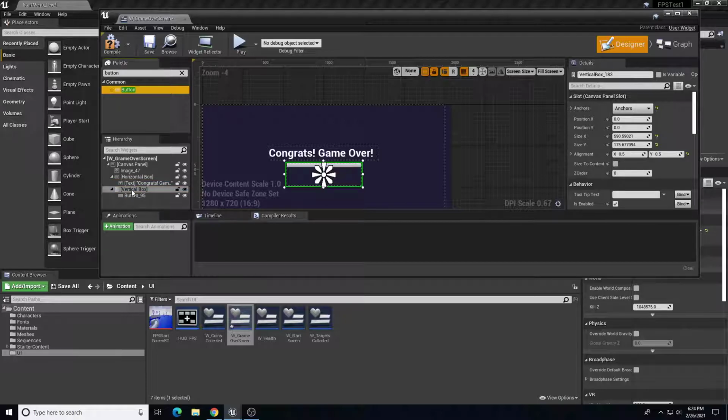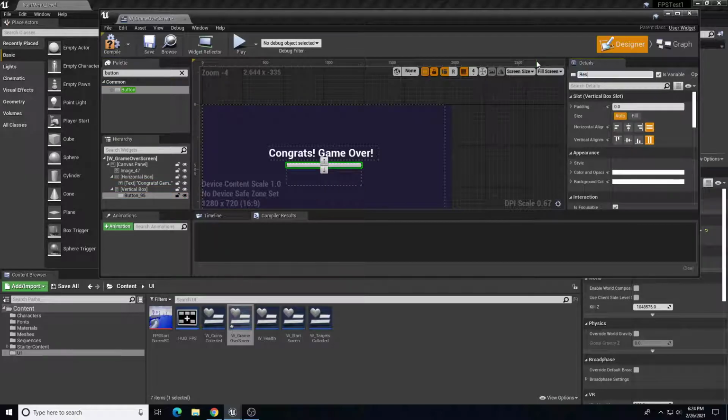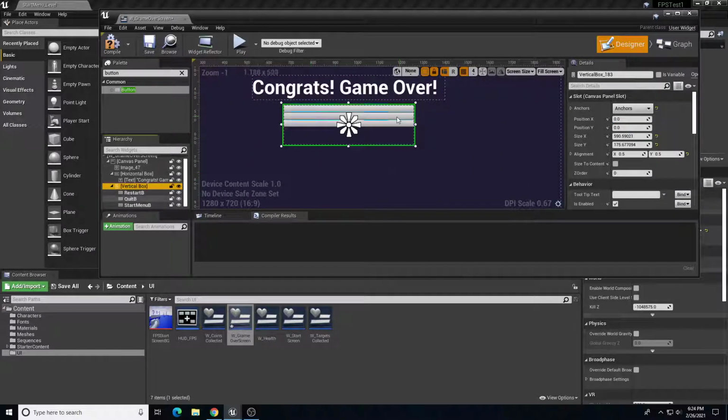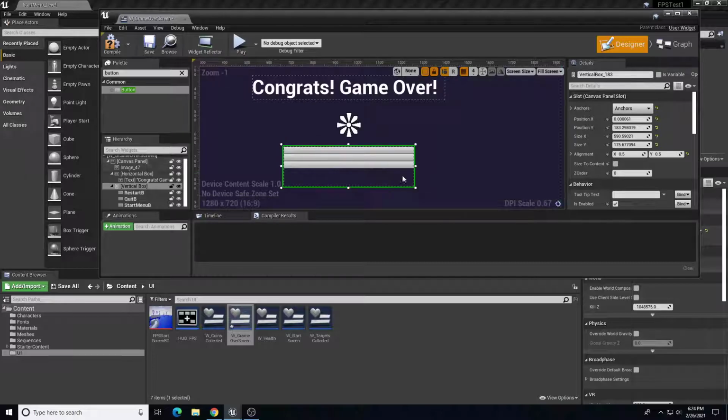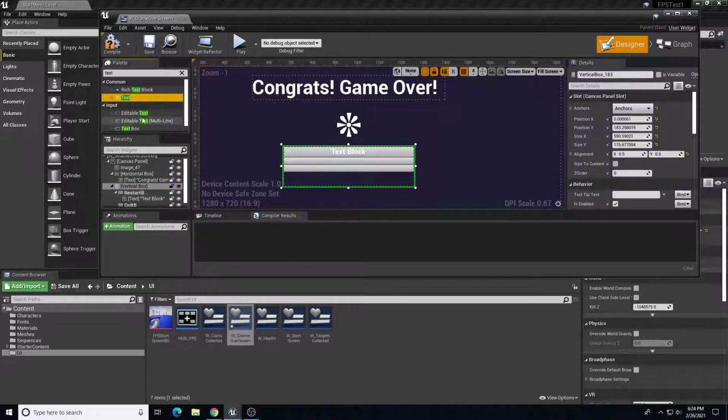So we'll add one button. We'll call this one Restart B for button. We'll add another button. We'll call this one Quit. Quit button. And we can add another button, and we can call this one Start Menu B. Here we go. All right, so we can move our vertical box down some. Something like that. We can get some text. Drop a text into each button.